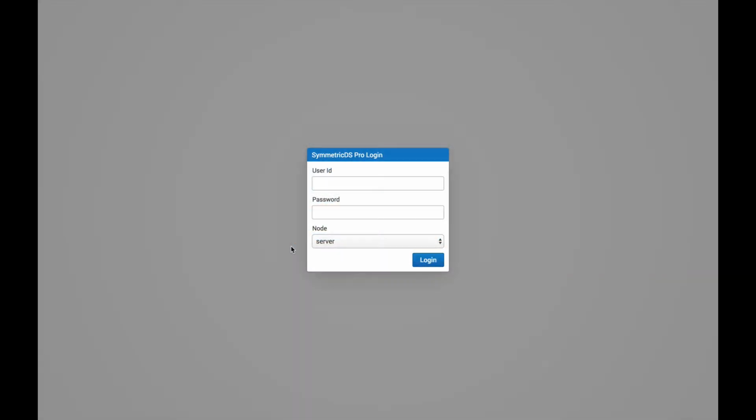In this video, we're going to talk about loading data. This can be a very important step before change capture can occur to ensure that your databases are in sync as changes are moving across. So let's begin by logging into our web console.